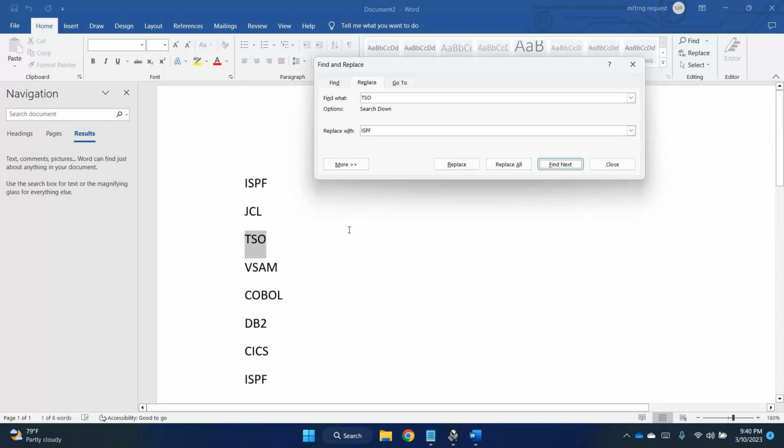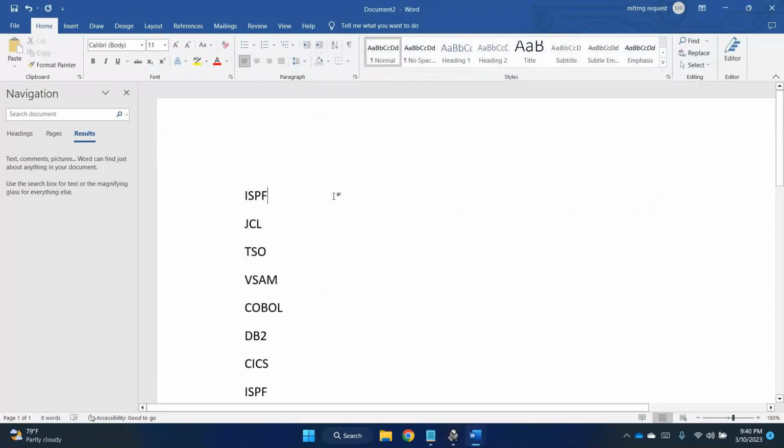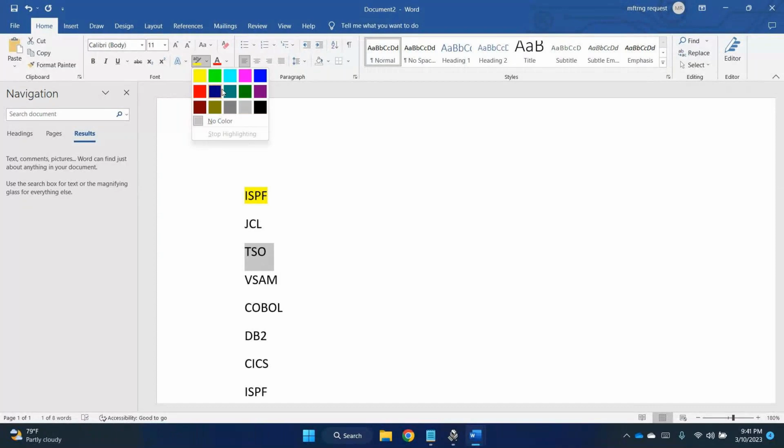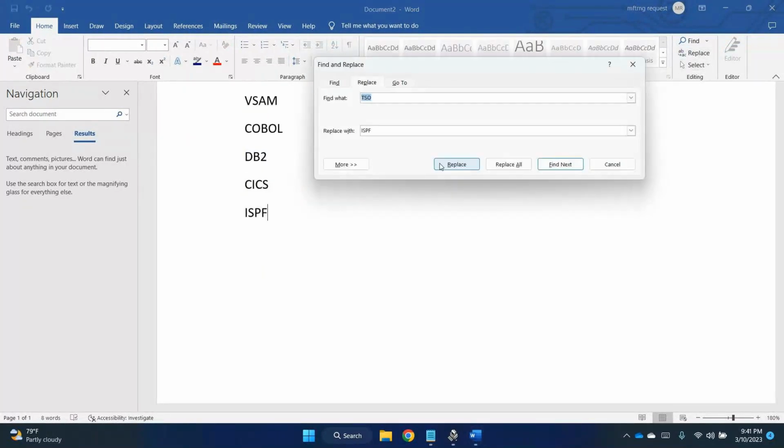Okay, it is changed here. Okay, it is changed here. But it did not change here. This value did not change, but this value did. That is because change all is equivalent to replace all. Here you have to use replace. I'll repeat again.